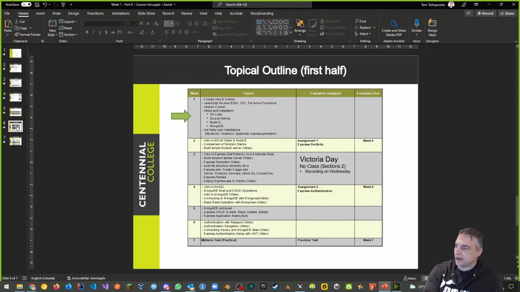In terms of our schedule, it's going to look like this. This week is all around an intro to the course. We're going to be talking about version control with GitHub. That's what we're going to be using. We're going to do a bit of a JavaScript review today and mostly setup. Some third-party NPM installations we're going to do as well on your system. So we're going to be talking about those things. And that's where we're starting.